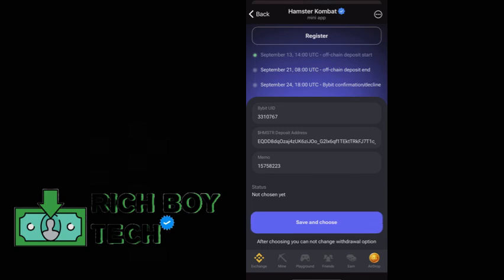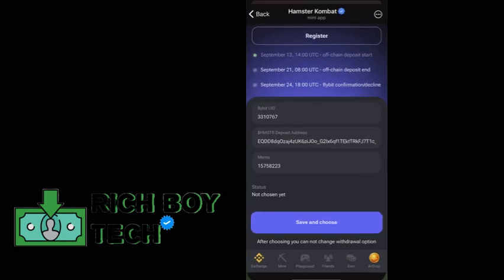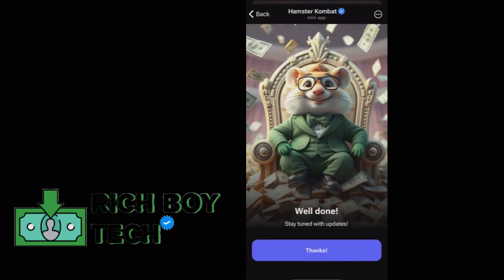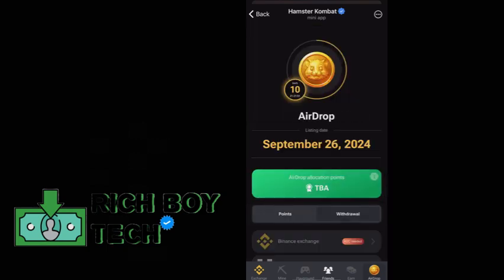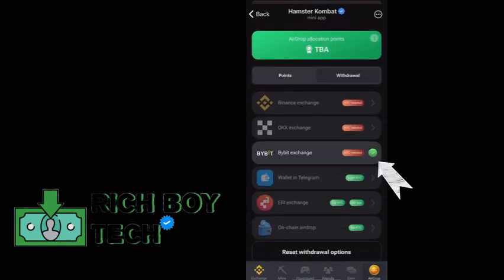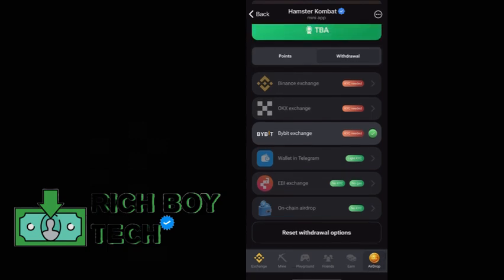If you are not getting everything correctly, you can go back and check. Make sure your wallet and your tag number are correct. If they are correct, choose save and confirm. Then voila, your Bybit has been connected to your Hamster. Then you can withdraw when the coins are released.